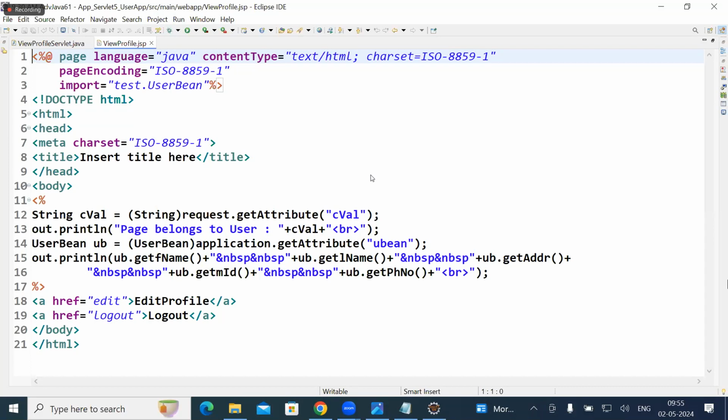After that, I have to display the profile, because this viewprofile.jsp is a response of the view profile servlet anyway. So that given permission means I can display. So how can I display? Get the user bean from the application. Application means a context. I am taking it from the context and displaying. After that, two options: edit profile and logout. Have all of you understood this? Right, okay.